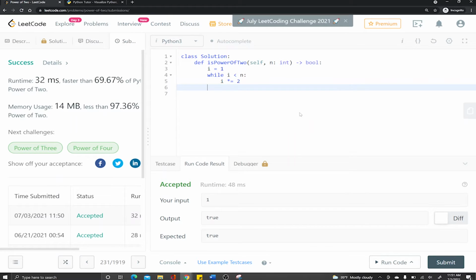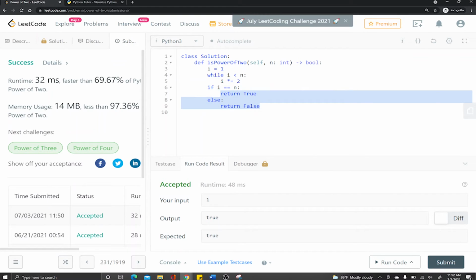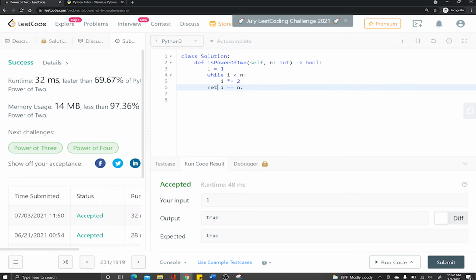And if we get to exactly n, we want to return true. So essentially, once we're done with the while loop, if i equals n, we return true, else we return false. This will work, but the cleaner way to do it is just to say return i equals n. If i is really equal to n, it's going to return true. If not, it's going to return false.